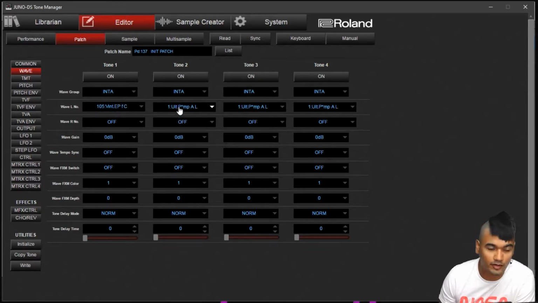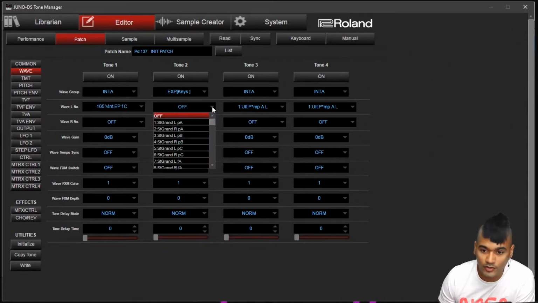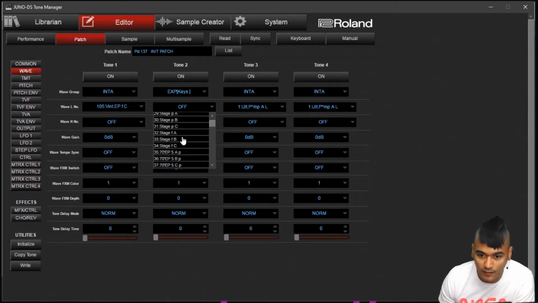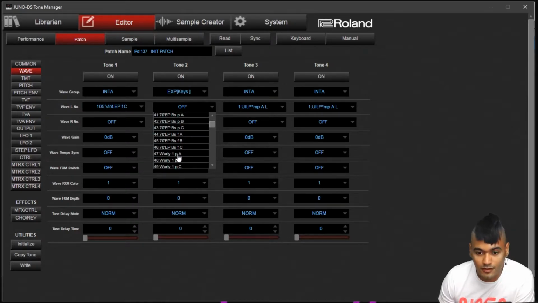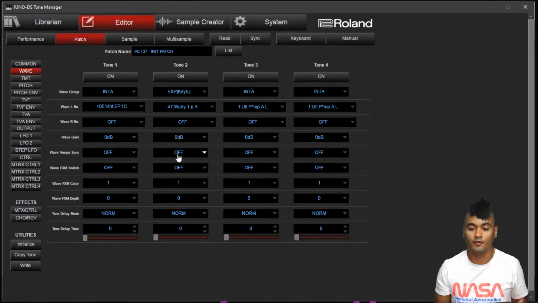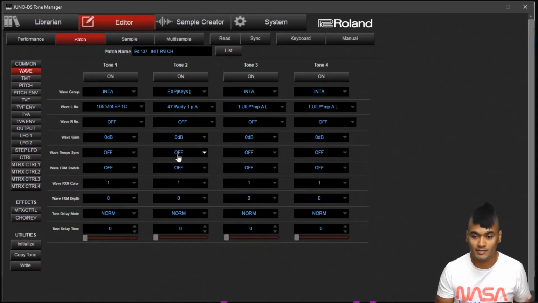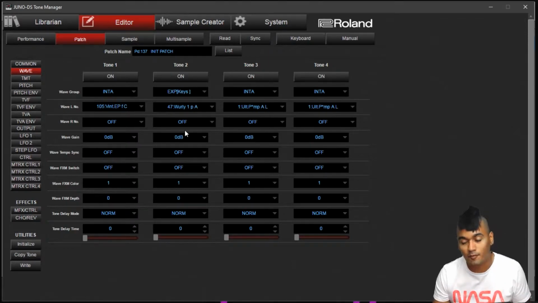This is the next one. We're going to go ahead and change that initial wave group to expressions, keys, and we're going to set this one to tone number 47. Now, of course, I've already run through this sound, and even though I haven't used it, I kind of messed around with it a little bit so that I could quickly go through this tutorial. But the fun of this, at least for me, is messing around with it and feeling out the sounds and going through all the different tones and putting everything together.